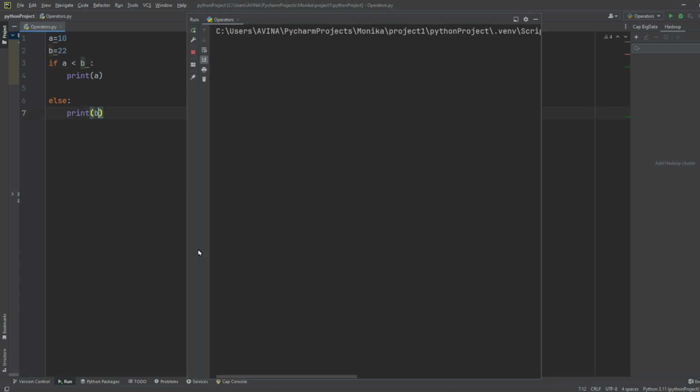Let me run this code. Here you can see it's printing 10 because A will be replaced with 10. So the actual operation will happen like 10 is less than 22. Is this condition true? Since this condition is true, we can see the value of A is getting printed. Similarly, we can use the other operators as well, like greater than, greater than or equal to, less than or equal to. It will compare both of the variables and perform whatever operations we have next to that. So these are the comparison operators we have.